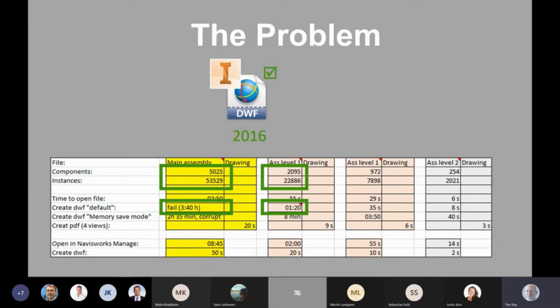If we jump from 2,000 parts up to 5,000 individual parts in an assembly, and then we're using those parts and we've got copies of them or we've arrayed them, and that takes us up to 53,500 of those parts, then we can't actually make the DWF file anymore. It was working for 3 minutes 40 here to try and make the DWF, and then it crashed out or something happened. Even then, trying the DWF in memory saving mode, it still got to 2.5 minutes to produce it, but it was corrupt.